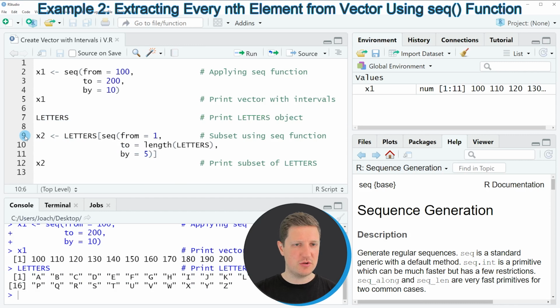Then we can apply the code that you can see in lines 9 to 11. And in these lines of code, I'm specifying the name of the data object that we want to use. So in this case, we are using the letters object, and then I'm opening square brackets. And within the square brackets, I'm again applying the seq function as we already did before. And within the seq function, we are specifying the same arguments as before, the from argument, the to argument, and the by argument. And to the to argument, we are specifying the length of our vector object. So in this case, the length of the alphabet. And then I'm specifying to the by argument the interval that I want to use to create our subset.